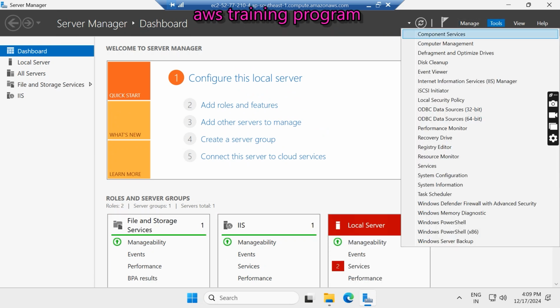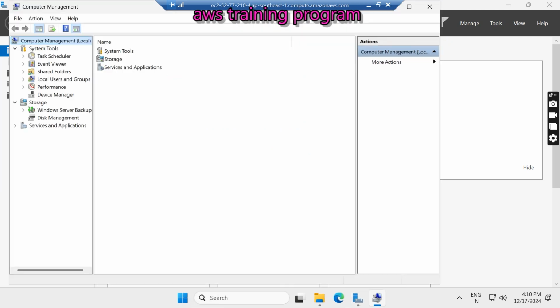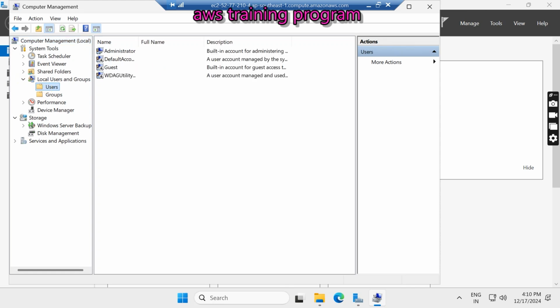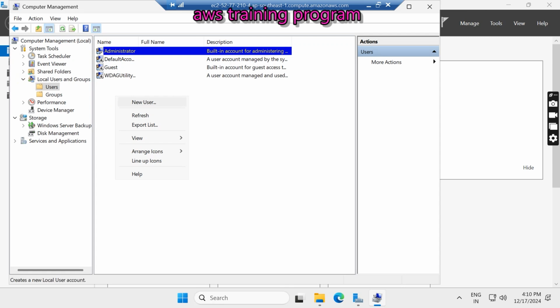Let me go to tools, and here computer management. Go to computer management. Now, yes, this one only, I think. So here you can see there is an option called local users and groups. Just expand it, go to the users. See, right now the administrator is there. So I can create one more user here.